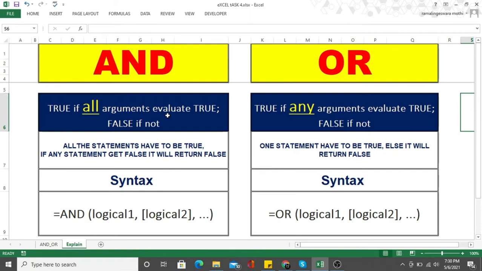AND function basically checks that all the arguments have to be true. If any argument is false, it will return false. OR function, at least one statement or one argument has to be true, then it will return true, or else it will return false. This is the major difference between AND function and OR function. In AND function, all the statements have to be true. In OR function, at least one statement has to be true. This is the syntax for AND and OR function.